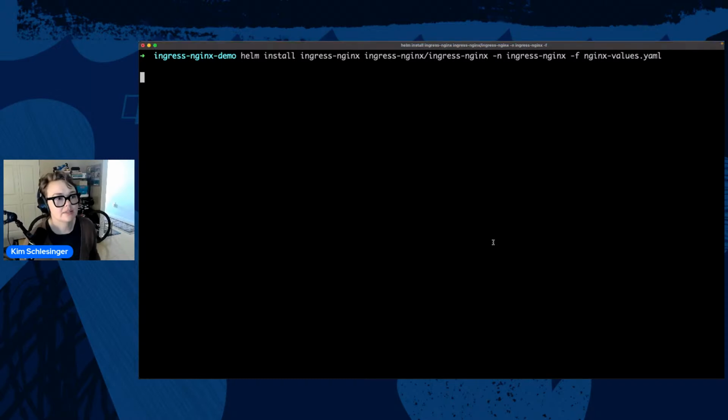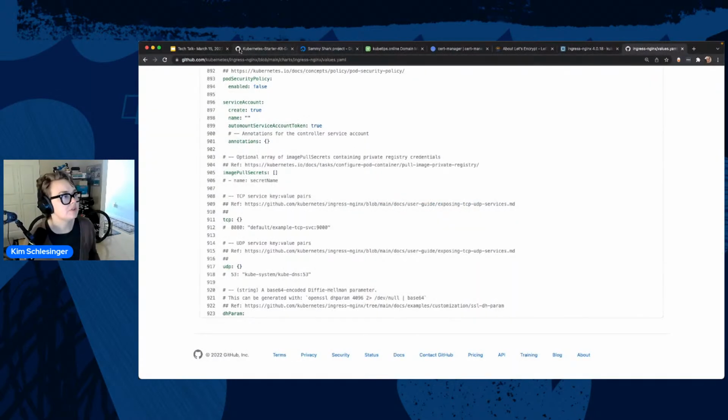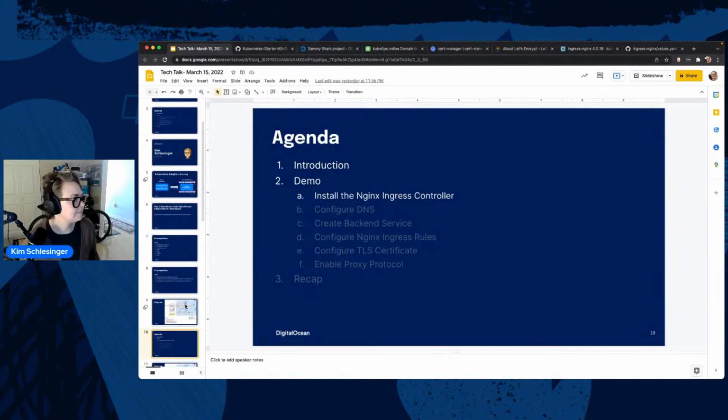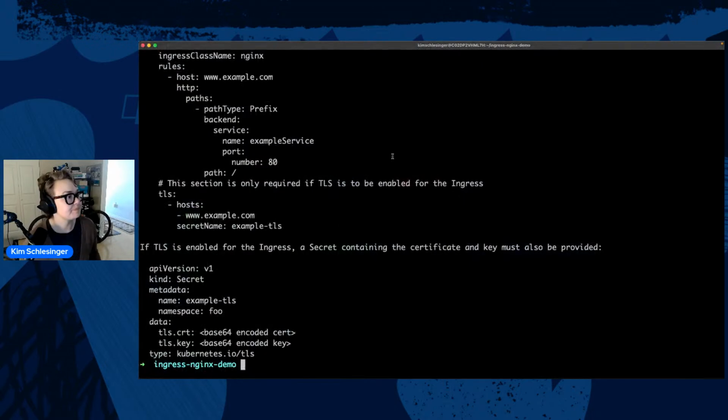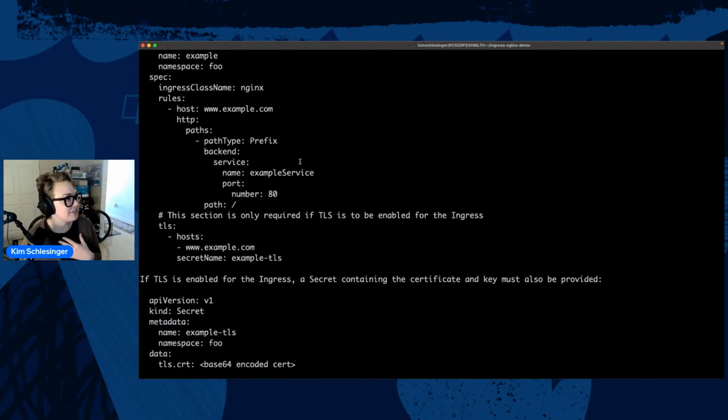All right, we'll let that install, and we'll just review what we are installing. What we're doing right now is installing the Nginx Ingress Controller, which is going to be inside the Kubernetes cluster. And the other thing that Ingress Nginx is doing automatically is creating a load balancer service, which is going to have DigitalOcean create a load balancer. We're going to get a public IP address on that load balancer, and that's where our user traffic is going to go.